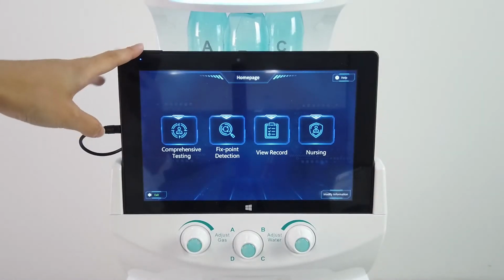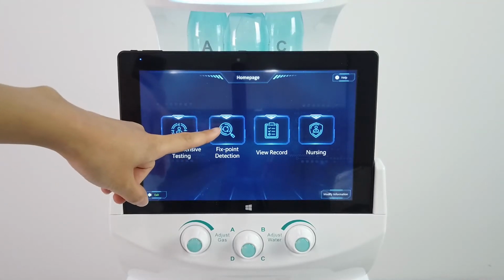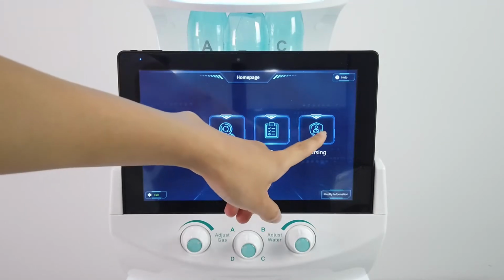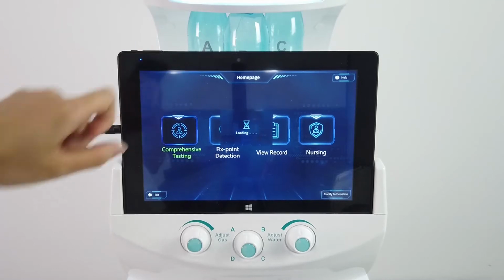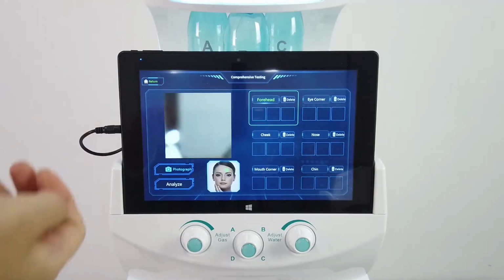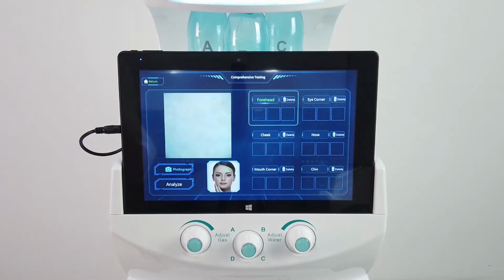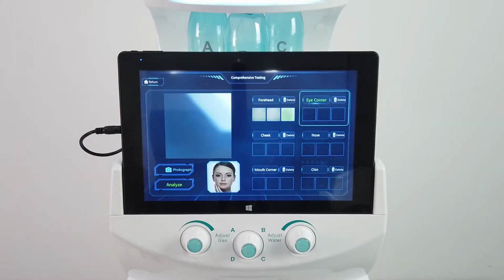You can see here are 4 options: comprehensive testing, face point detection, view record, nursing. Now we check the first one, comprehensive testing. We use the camera handle and take the pictures in order: body, hand, and the icon. Take the pictures of each part.